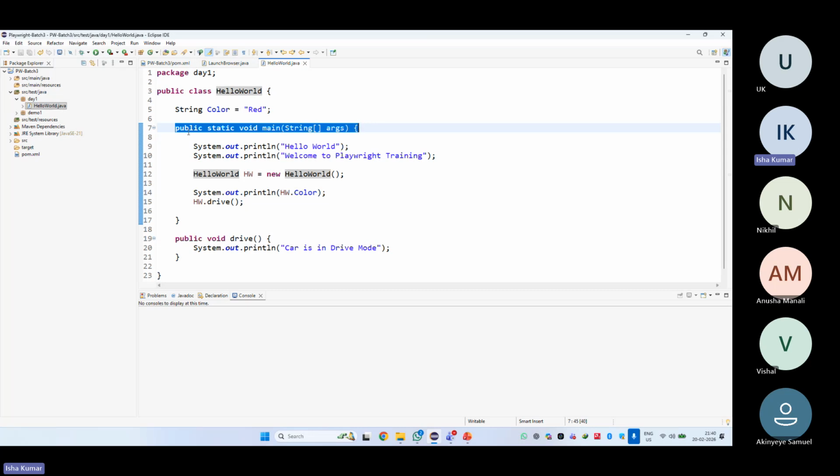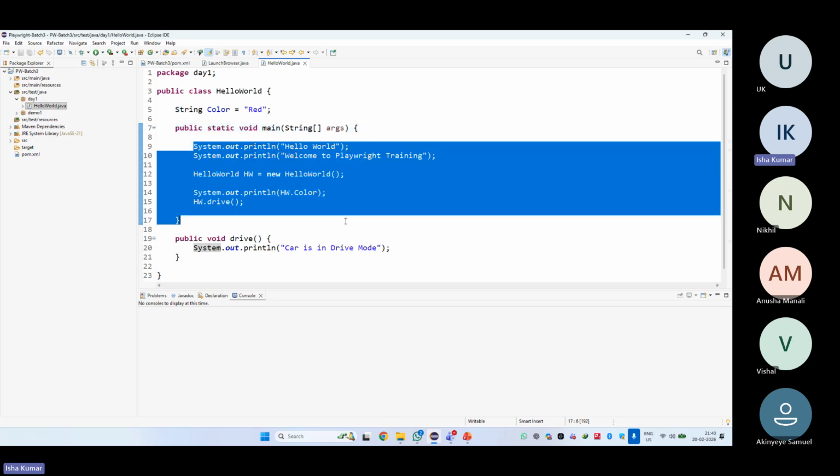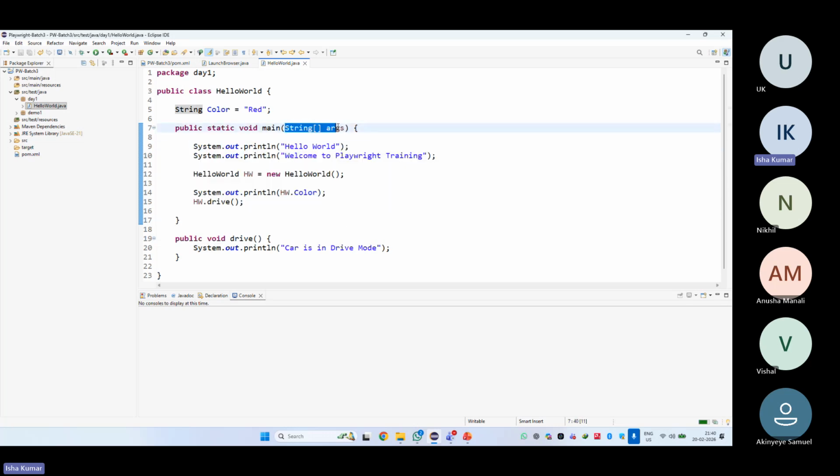So public is an access specifier and static is a keyword. Once you declare it static, this method cannot be changed. Then void is nothing but a return type, and then this is the main method's name. And this is the argument that we are going to pass inside. Whatever we are typing here is a string value. So this is the declaration for this one.